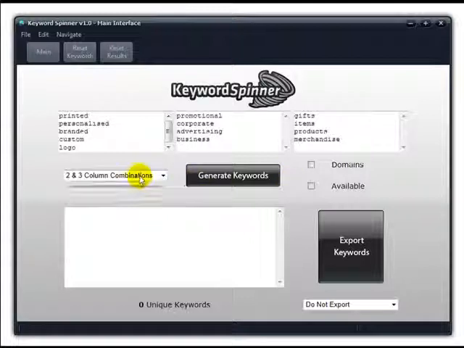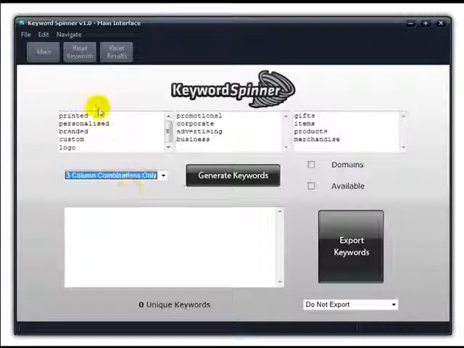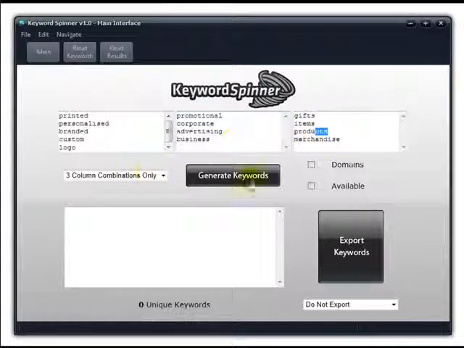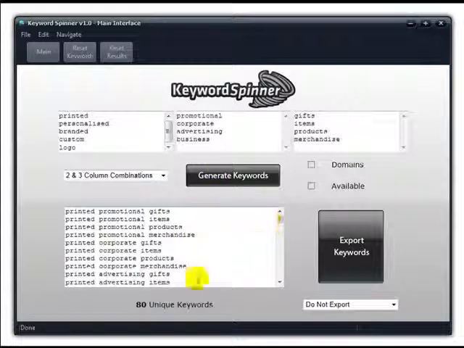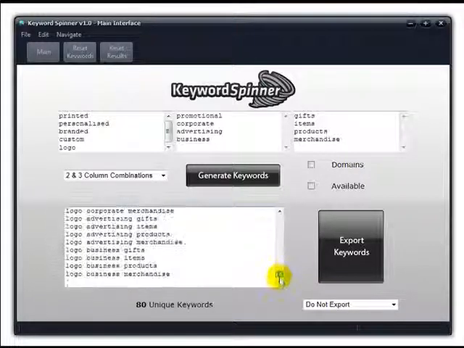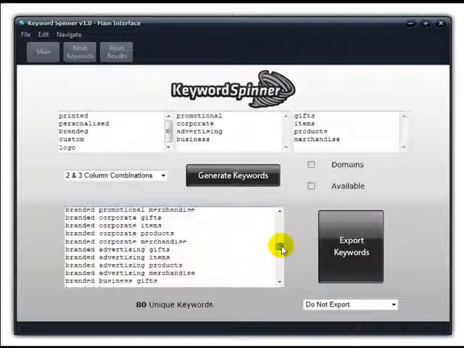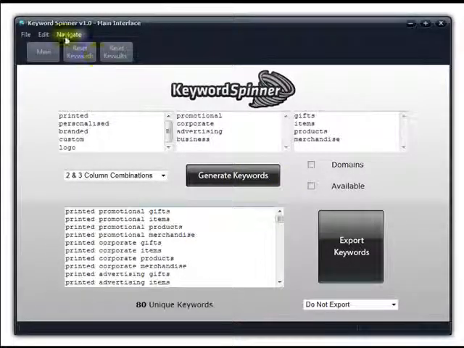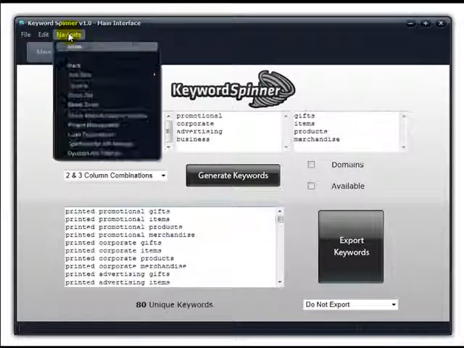Then all you simply do is choose from these options here. I'm going to select 3 column combinations only, because I only want to create keywords using all 3 boxes. For example, printed corporate would not make sense, but printed corporate products would make sense. So I'm just going to click generate keywords. You can see just from these words I've managed to create 80 different variations, which uses every single possible combination.